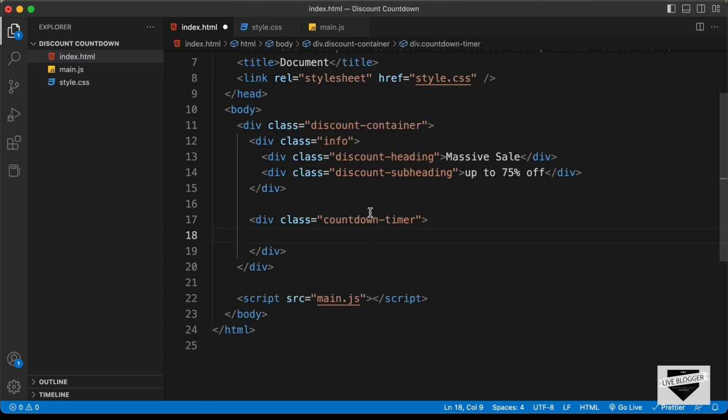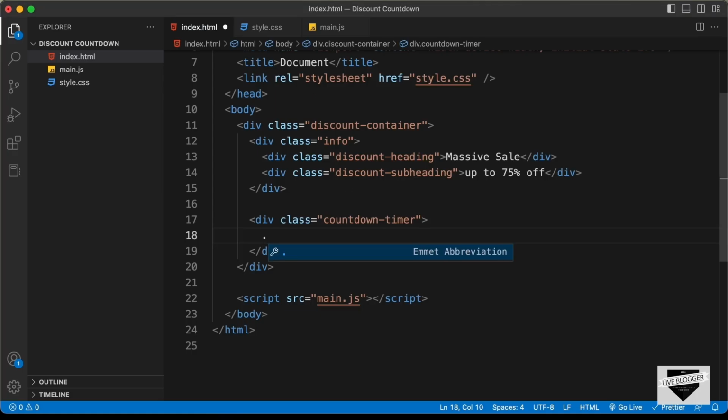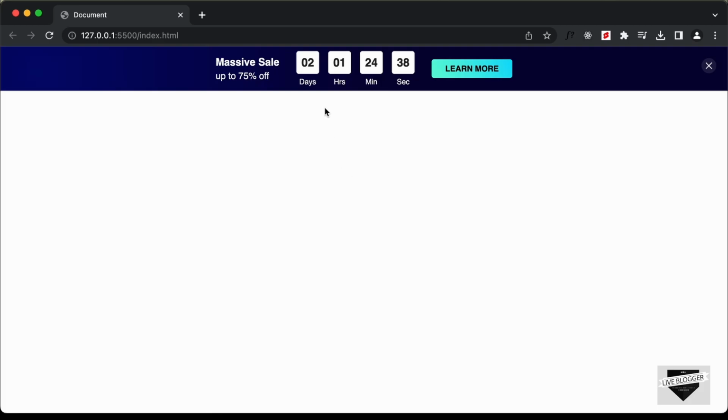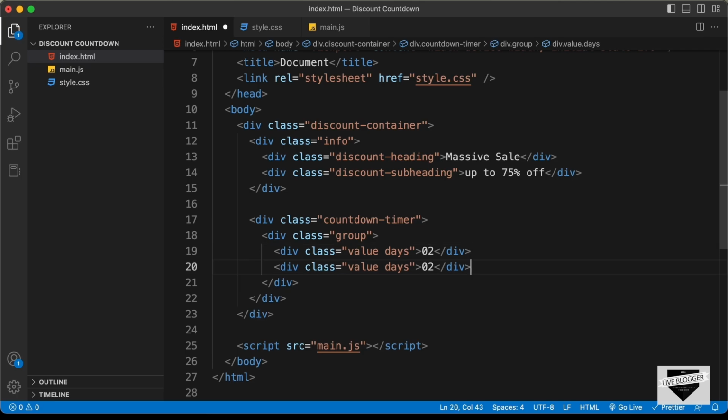Now in this we need to have groups of elements. So we need to have this days value, and then we need to have this text days displayed over here. So let's create a division with the class of group, and in that we will have a division with the class of value. And for this we will add a random value, and for this we'll also give it a class of days so that we can reference that in JavaScript. Alright, let's duplicate this, and for the next one let's give it a class of unit, and here I'll just type days.